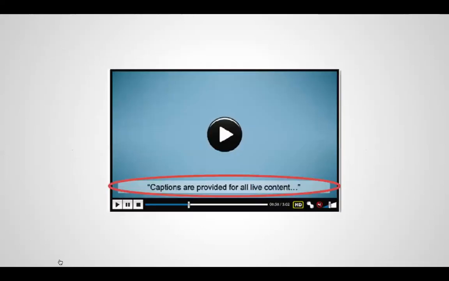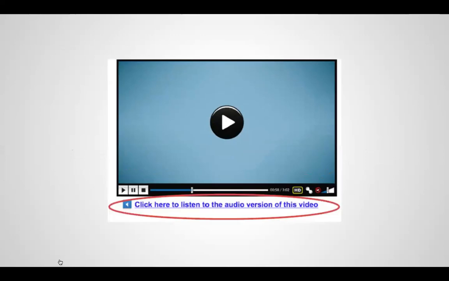So a few examples. This could include captions that are on the live content. We saw that in the video that we watched earlier. And also, click here to listen to the audio version of the video. So you would have a separate audio version if there was something that a user needed to know about this track. So it'd be something like an annotated version.